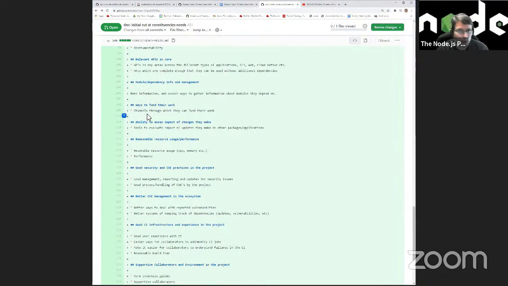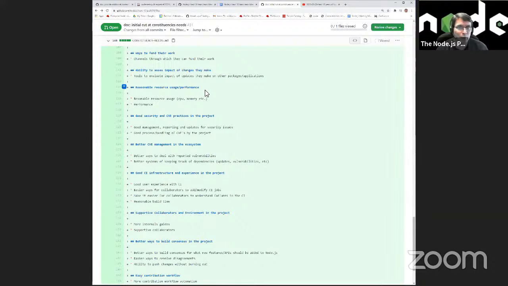Okay, I'm just going to speed up a little bit. Ability to assess impact of the changes they make. So tools to evaluate impact of updates they make on other packages and applications. Yep. Okay, reasonable resource usage and performance. So reasonable resource usage, CPU, memory, etc., and performance.